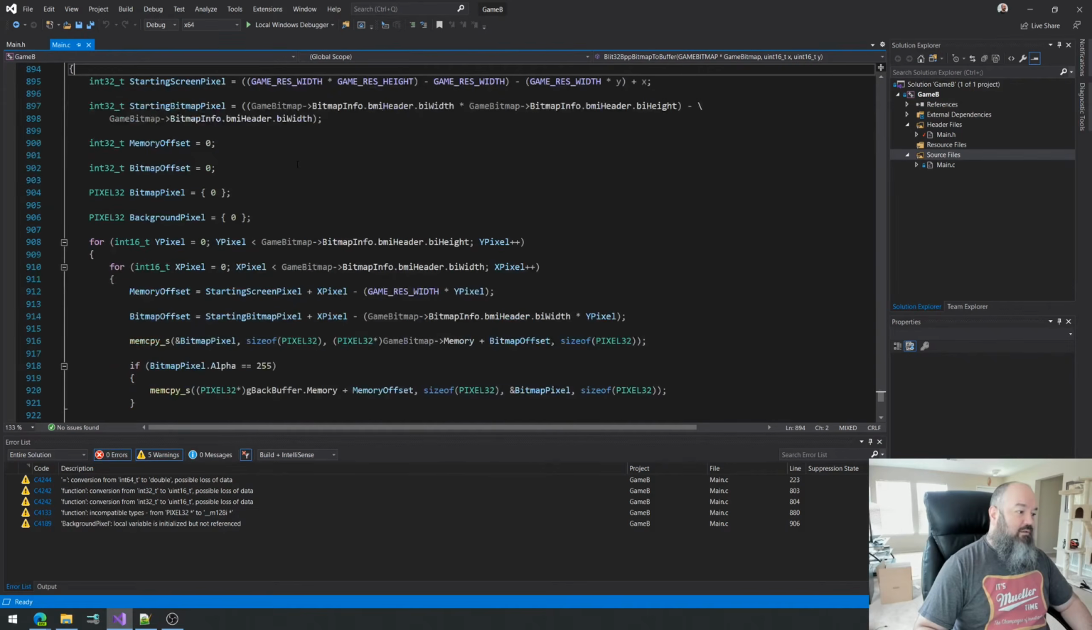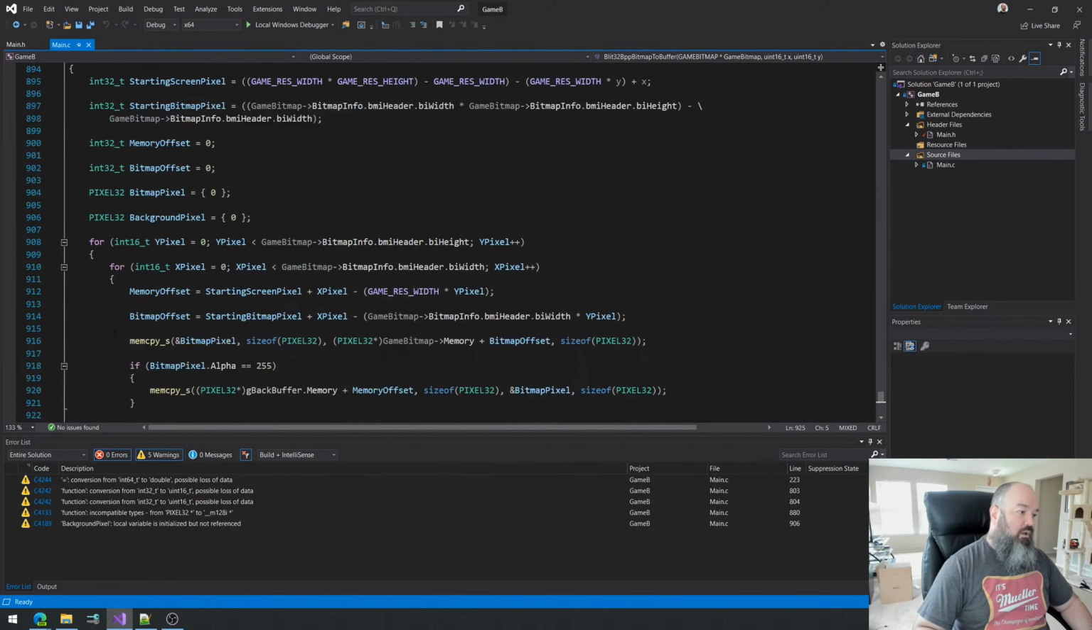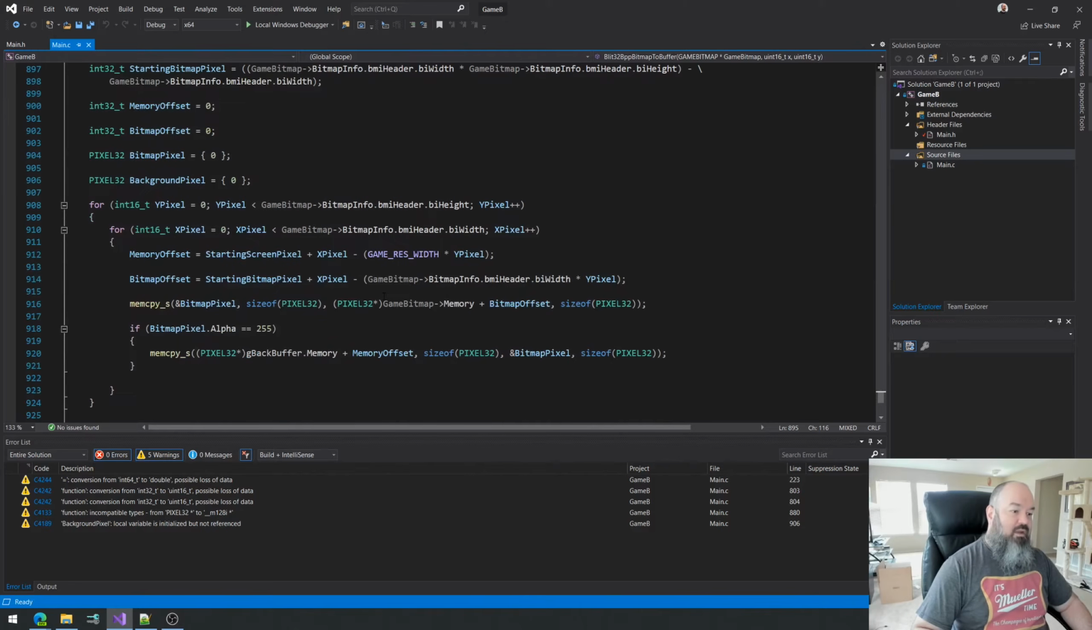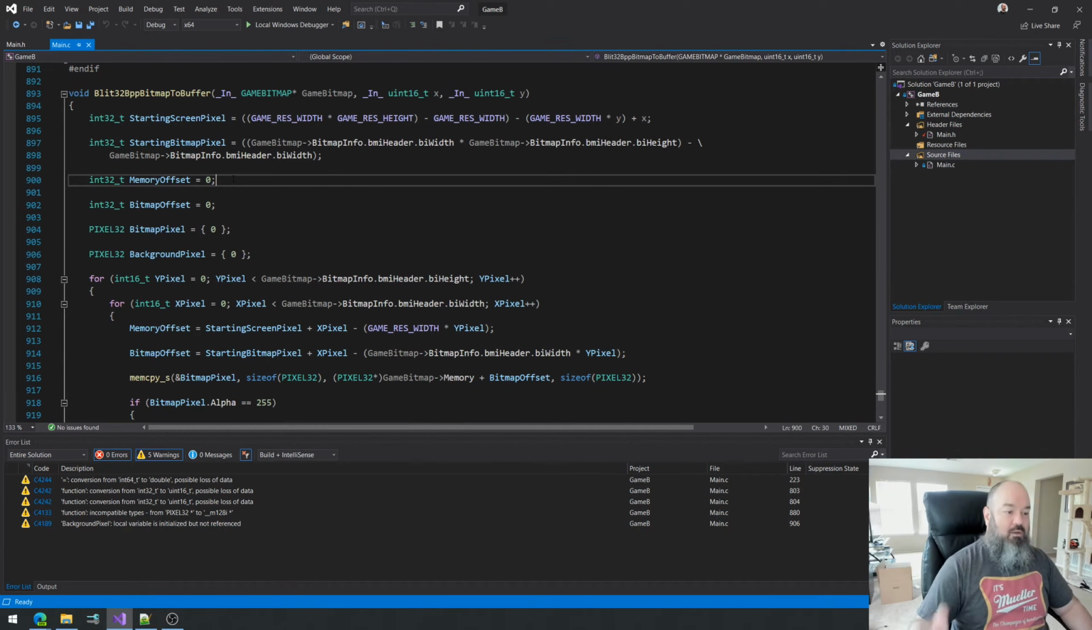The rest of the stuff, however, for example, if I go to Blit 32-bit bitmap to buffer, this function ought to be really, really portable, considering all we're doing is copying bits into memory. And that code should be practically portable universally anywhere. So, okay.